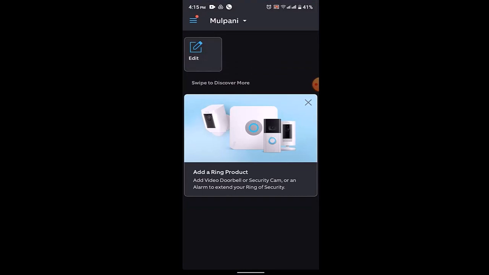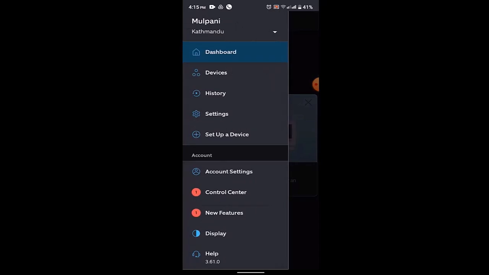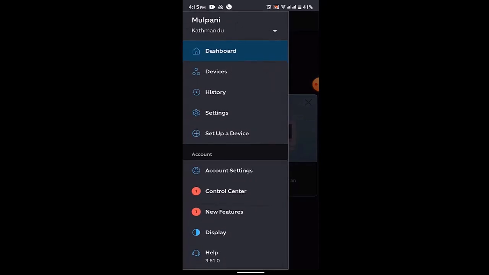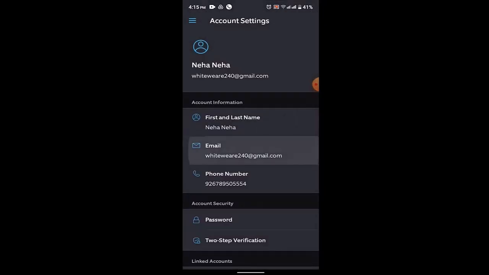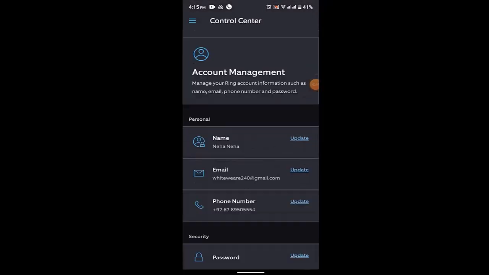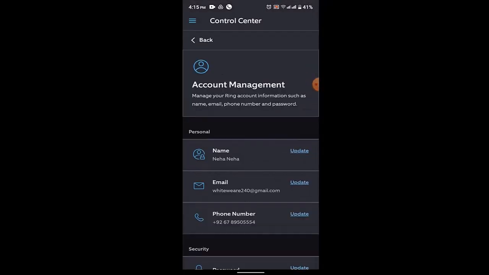Now once you're on this page, click on the triple bar icon located right on top. After that, head over to account settings. Once you're on this page, click on the email address right over here. After that, you'll be taken to control center. Under it, you have account management.